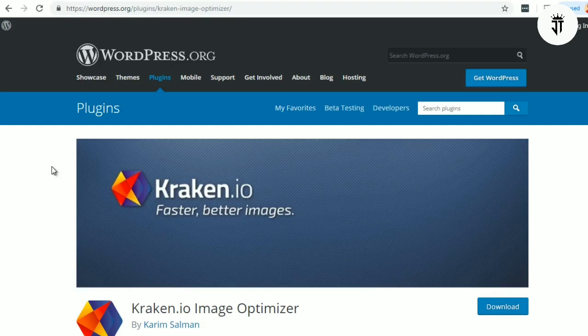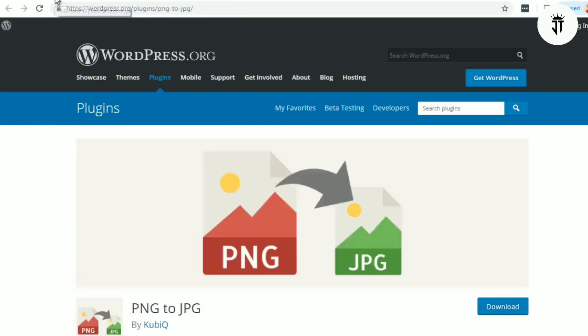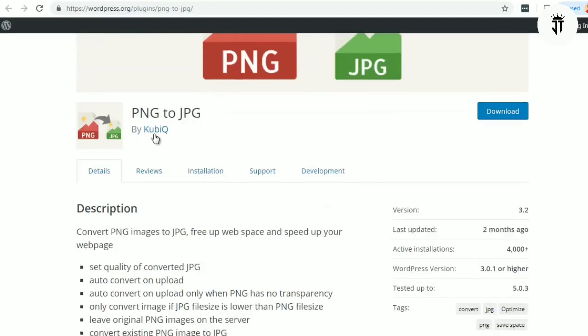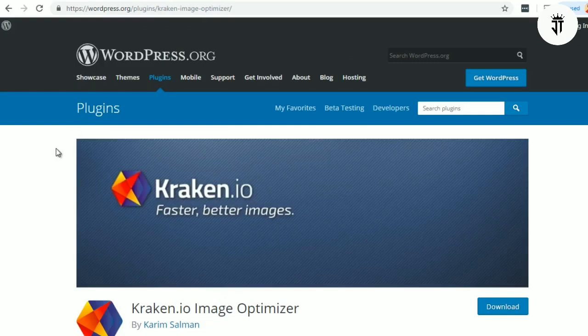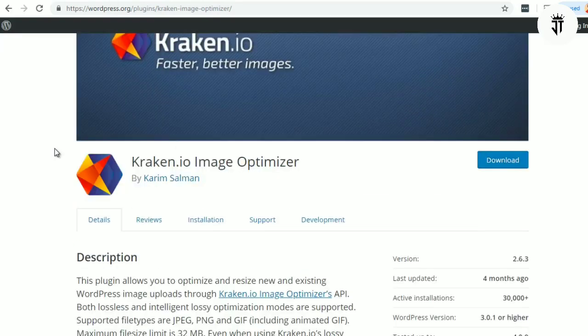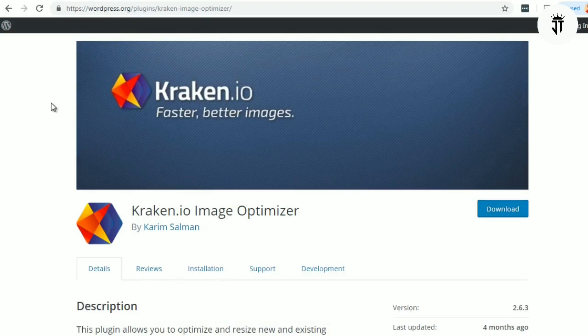There are several different options that you can take. If in this case you are using a WordPress site, you can convert your PNG files to JPEGs. There are different plugins out there that you can use, one of them being PNG to JPEG. And another one that we've tested and that we really like is called Kraken.io. Kraken.io is very efficient, but it does cost a little bit of money to use. It takes your images and you can tell it to convert them to JPEG.